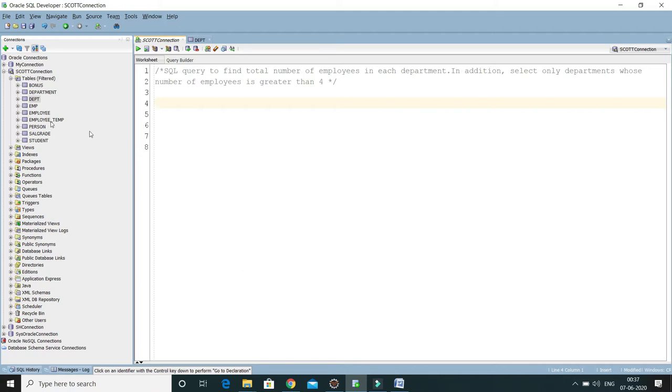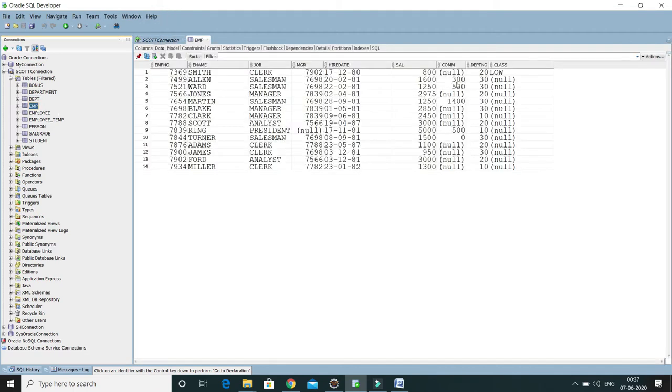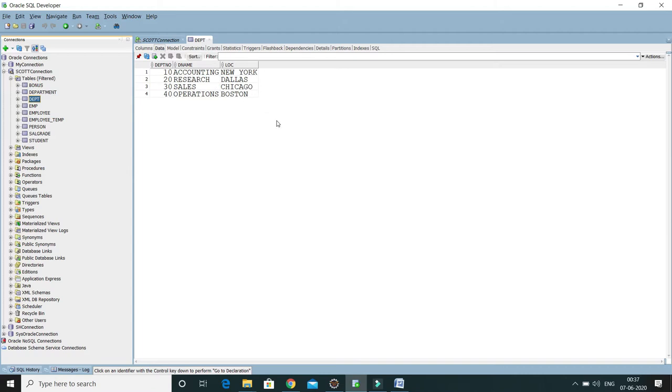Here the condition is that we need to select a department ID. So here I have the employee table where you can see department ID. Here basically we'll try to group by department number, which is available in the EMP table, but I would like to select department name as well, which is not available in the employee table; that is available in the department table, right? So I would like to select department number and department name and the total number of employees in every department.